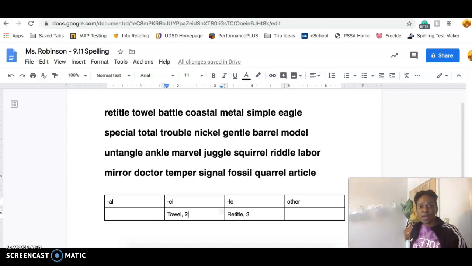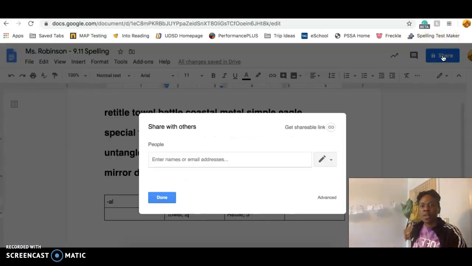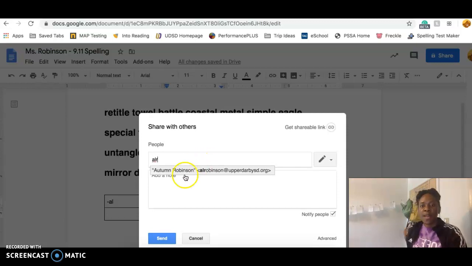What you're going to do next is click on the blue share button. I'm circling it. It's at the top right of your Google Doc page, and then you're going to type in my email address or the start of it. So I usually tell people to just type in ALR and then wait for my name to pop up and just click it into the box.